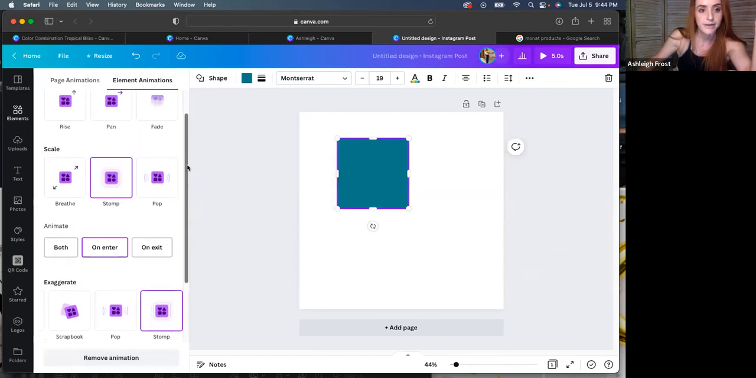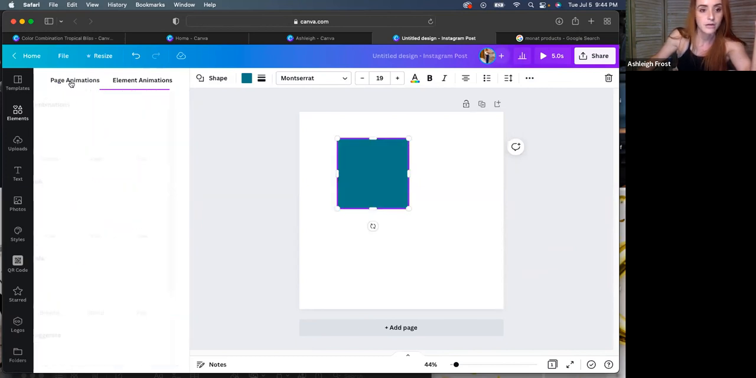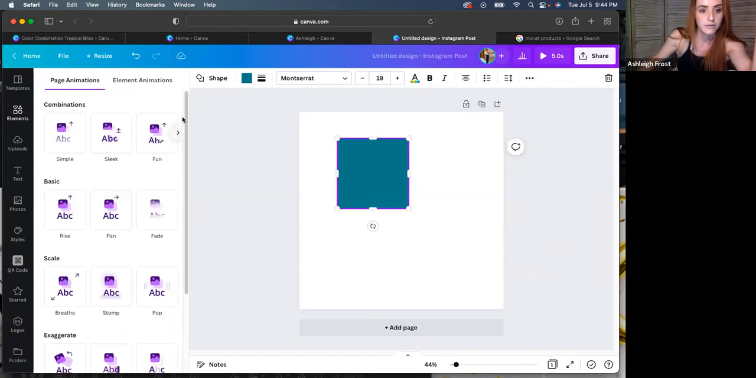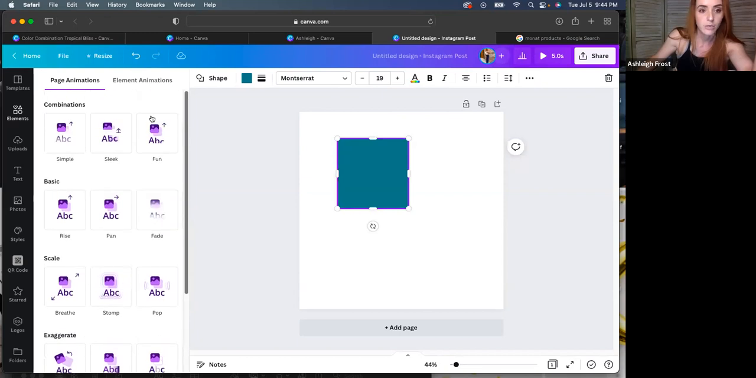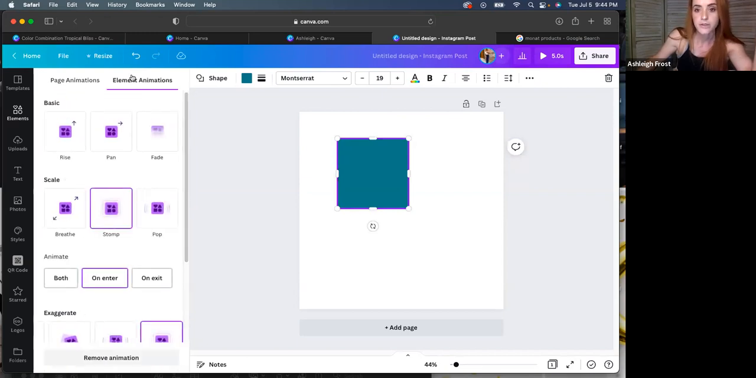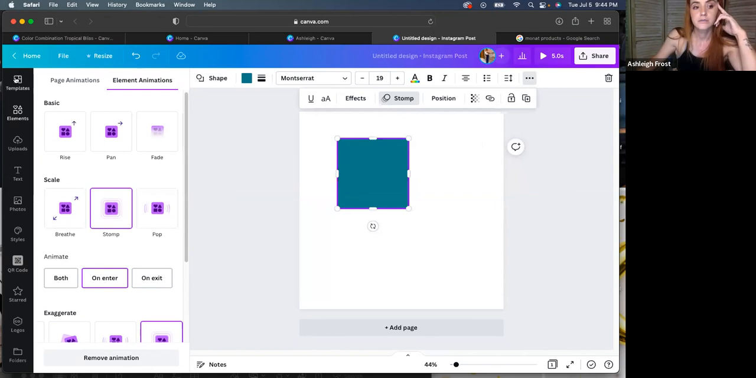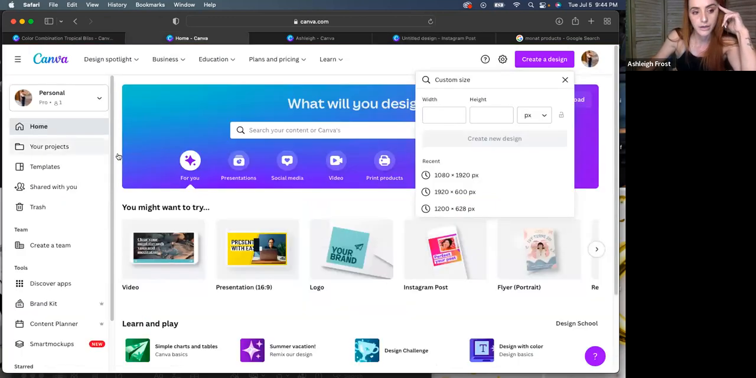I think because there's nothing else going on, there you go, page animation. Hold on, it should, yeah, because there's nothing else going on, this thing, it's just that one shape. It doesn't give you the option to change the duration to like 10 seconds or 15 seconds. But that's pretty much the gist of Canva. There's a lot going on.